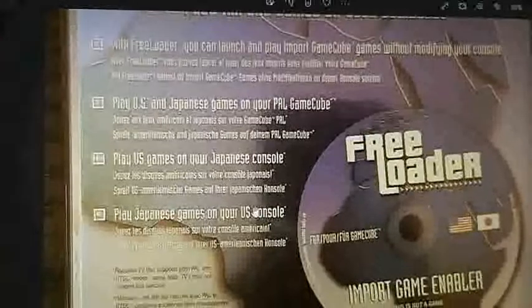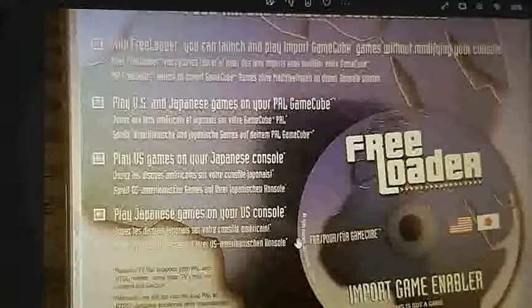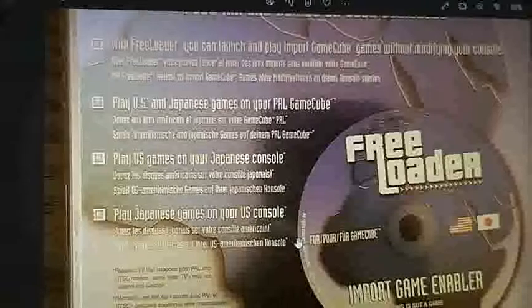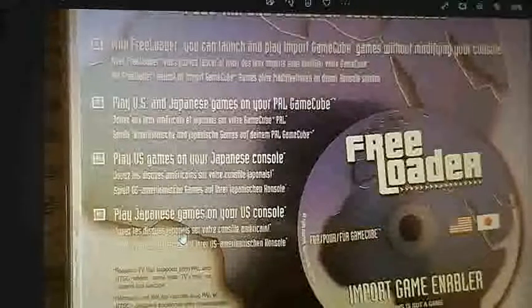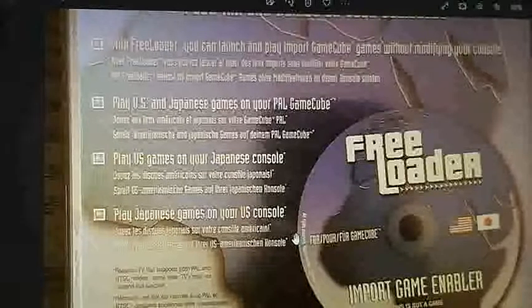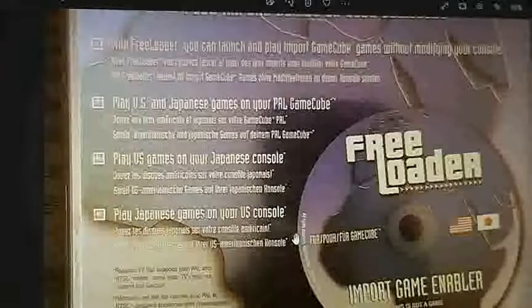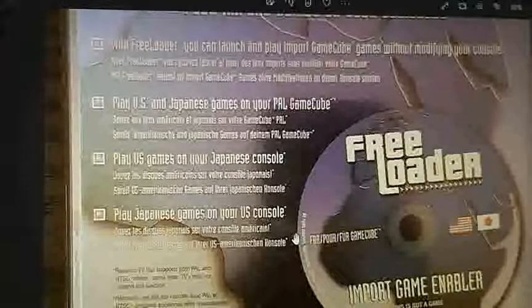Third option, play Japanese games on your US console. So this one is option number 3, play Japanese games on your US console. What this does, if you've got a US system, which is an American system, you'll be able to play Japanese games on the US console.